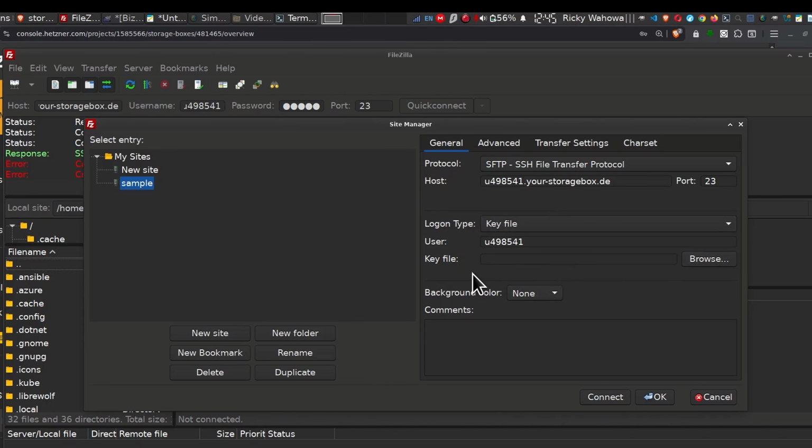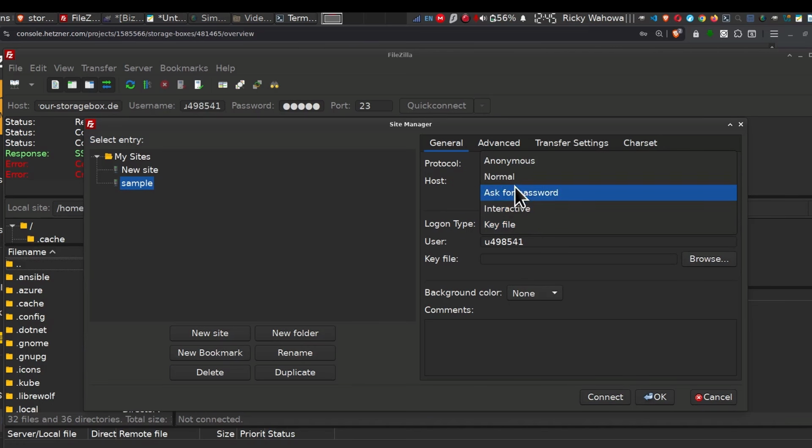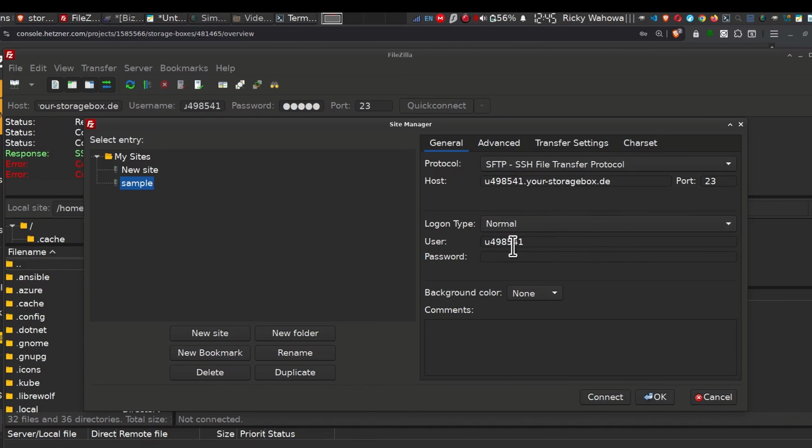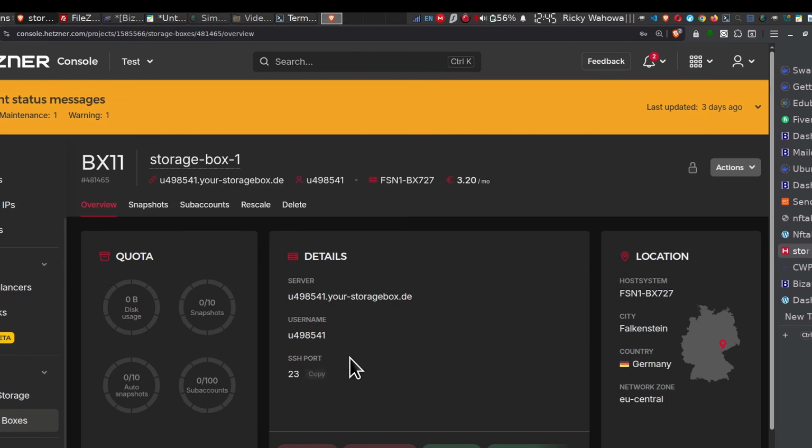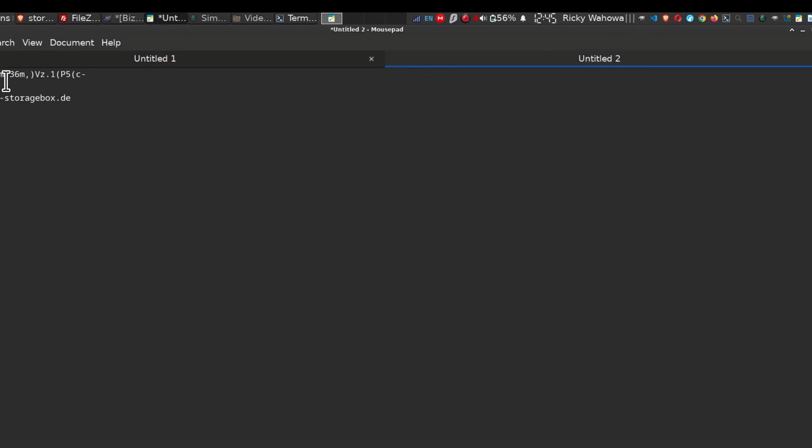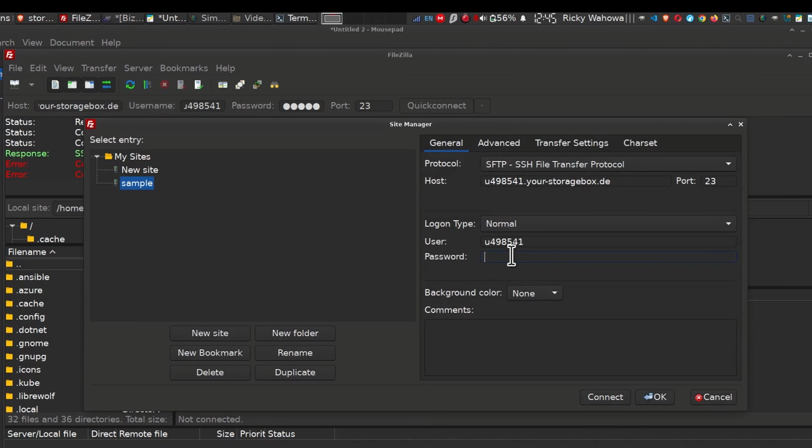If you wanted to use an SSH key, you can enter your key file for the user, browse for the key, and enter the private key there. Browse for your private key from there. In this case, we are going to use a normal login via password. So the password, I'll copy the password from there, come back here, enter the password.